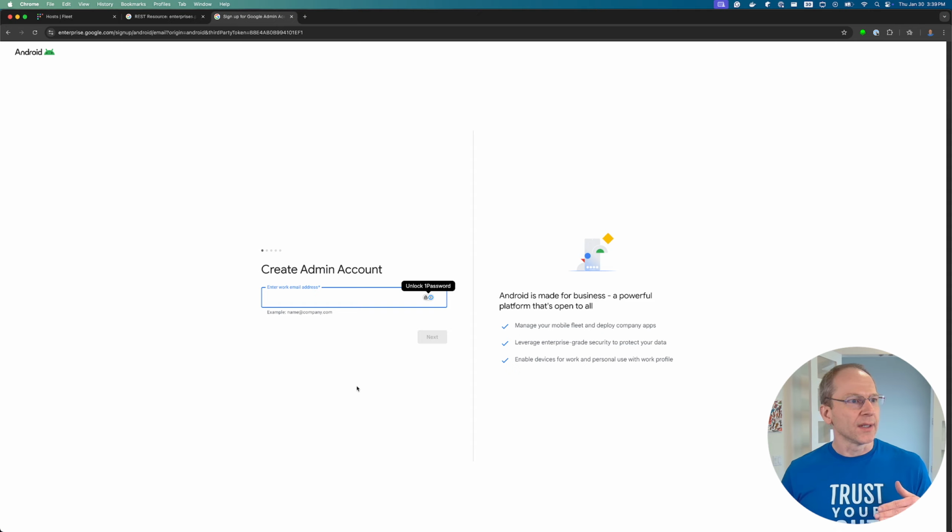We'd have to create an admin account and go through all this flow. And I believe for premium customers, we may be doing that for them, but free customers may need to do this themselves.